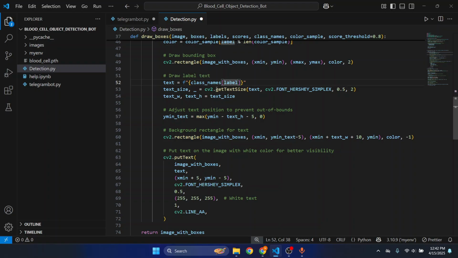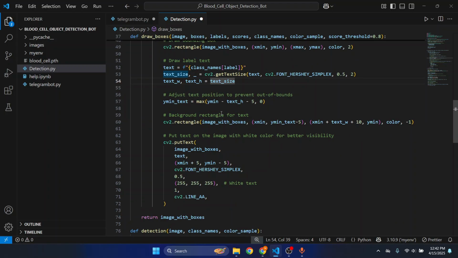Now we have to decide the text size, meaning cv2 getTextSize with the font, 0.8 and 2. This will decide the text height and width, because we want the text to be displayed on the image according to the height and width of the bounding box. For that we use getTextSize, which decides the width and height of the text, and according to that we will plot the rectangle.